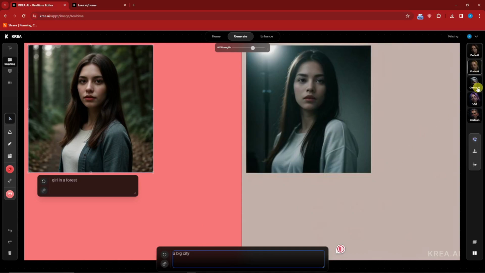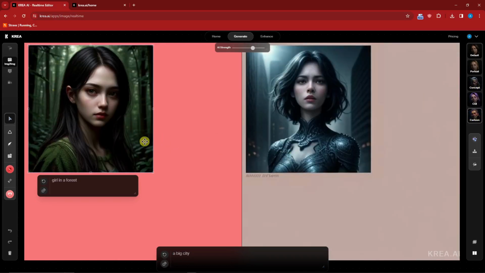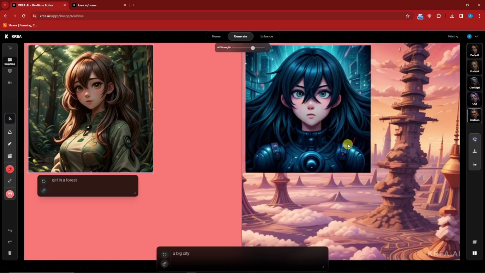Now let's change our model because it's freaking me out a little bit. I'm going to go for concept. Perfect. Or cartoon for now. Let's go for cartoon. And there we have it. We have a big city background.